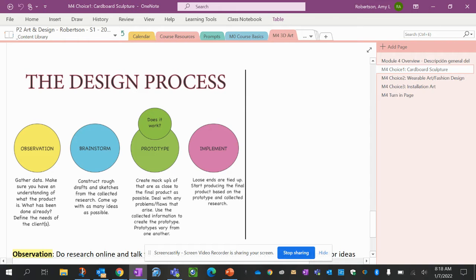Then the next step is you need to decide which one you're going to do and create a prototype. So your prototype is just basically for this project, it's a drawing. But if you want to make a small 3D sculpture out of paper that takes maybe 20 minutes to construct to see what it might look like on a small scale, you could do that. So the mock-up stage is basically figuring out what's going to be possible.